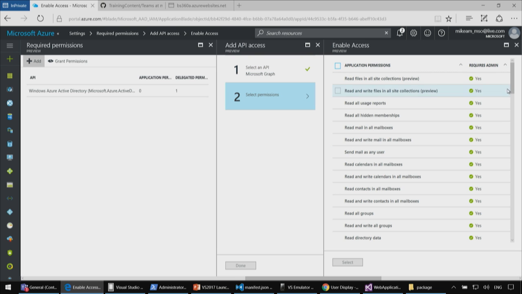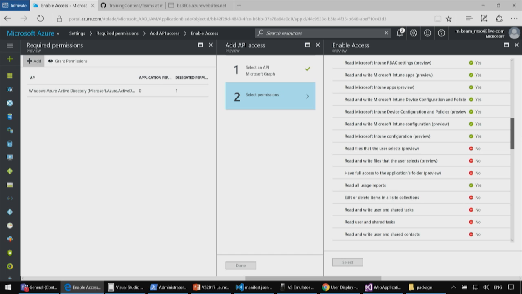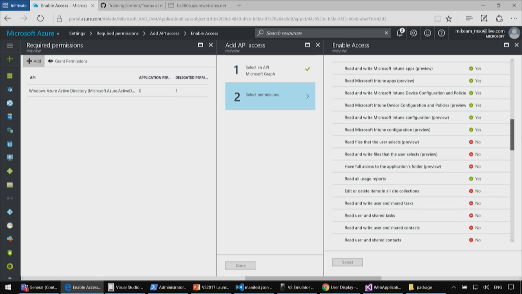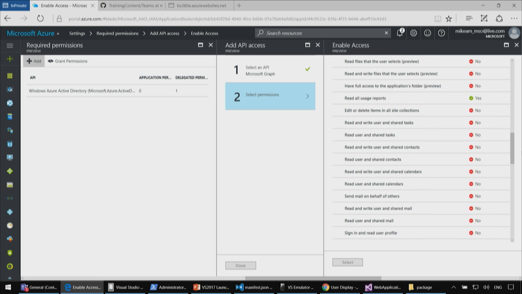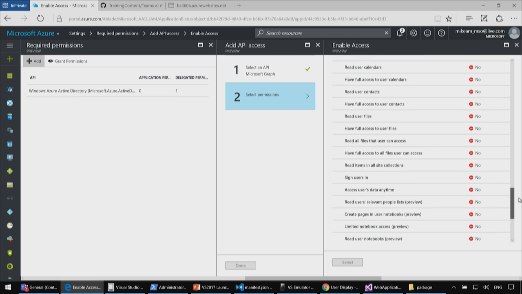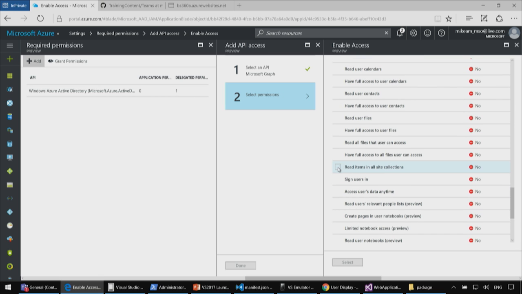And then I'll select the permissions that I'm interested in. What we really want to do is read some data from a SharePoint site, which has our documents and our inventory for bicycles that we want to share out. So I'm going to select, I think it's a little bit lower. Let's see. Oh, read items in site collections and sign users in.